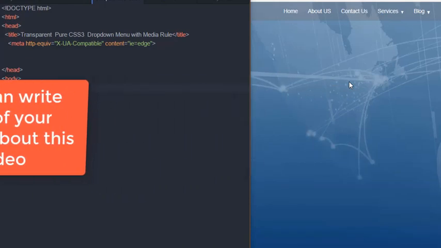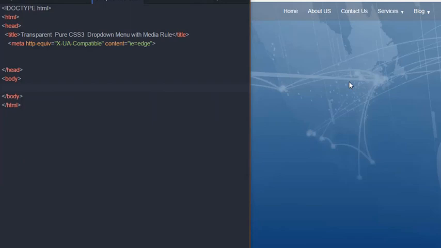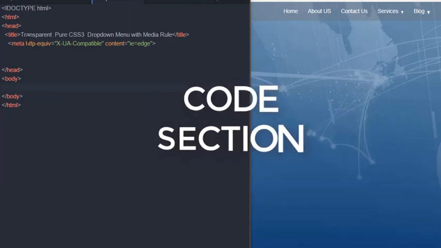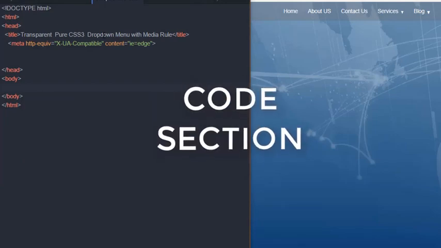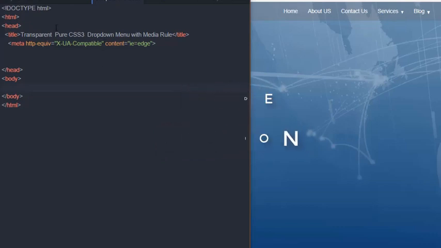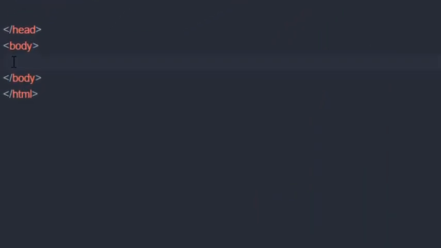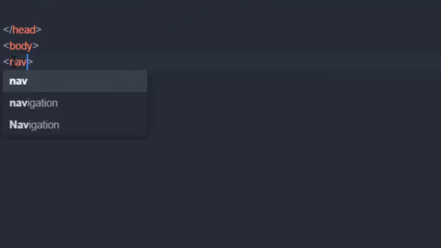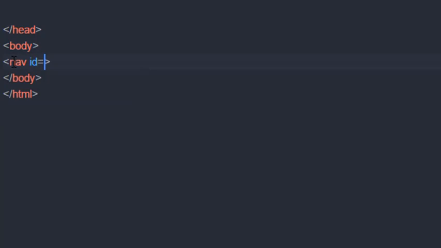Now let's get started. Now come to the code section. First thing that you have to put in your code is the basic HTML5 structure that I have already put here. After that you will write the list in the body section with the IDs and the classes to make the transparent drop-down menu. Okay, first you have to put the nav element with the ID menu.